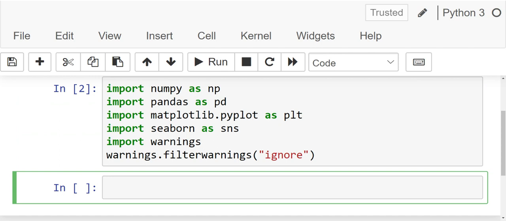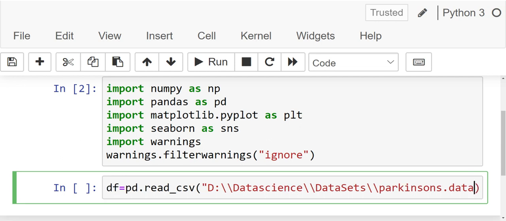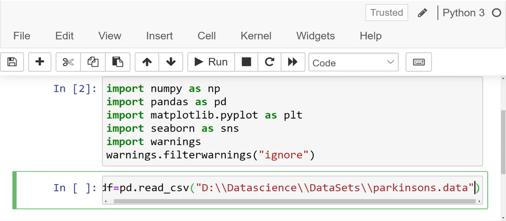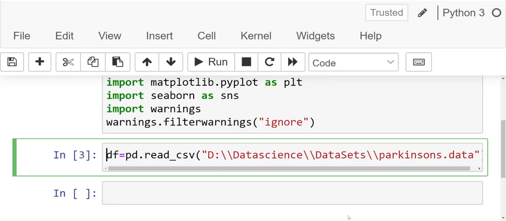Now let's import our dataset. For this, I have taken the dataset on Parkinson's from the Kaggle website. I will provide the link for the same in the description below. df is equal to pd.read_csv. So this is our dataset on Parkinson's. Now let's run this. We have successfully run it.